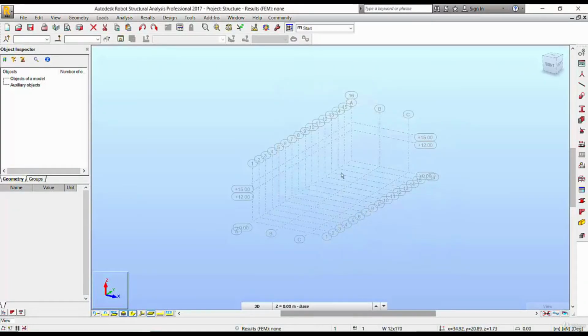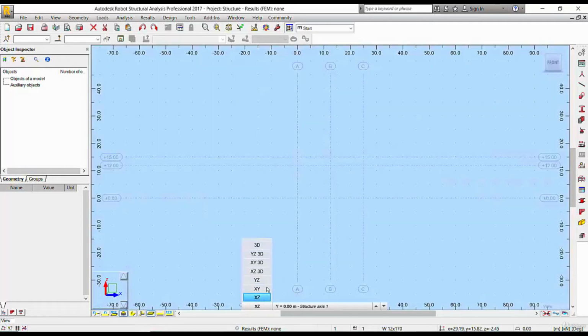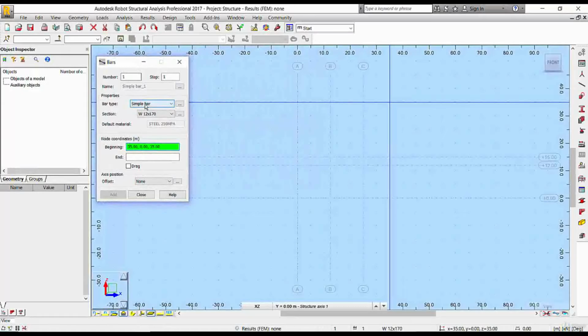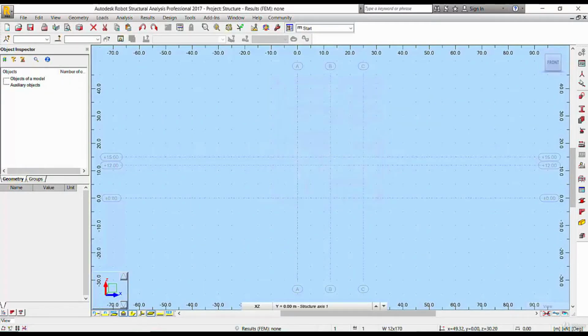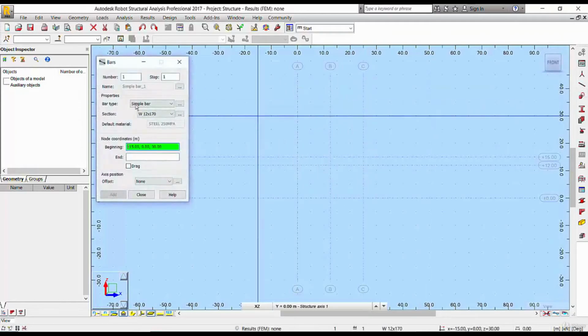Now we want to begin with the drawing and modeling. We want to draw the columns. We go first of all to the XZ plane. Now we want to begin to draw these columns, so we go to bars here. We have defined W12x170. So we go to bars and we choose this section.